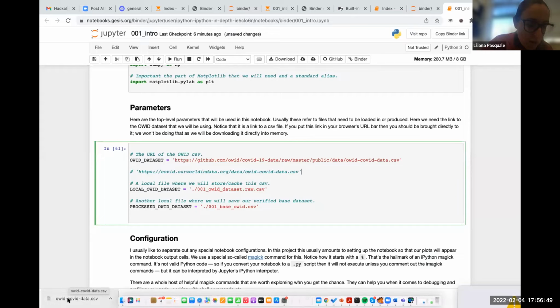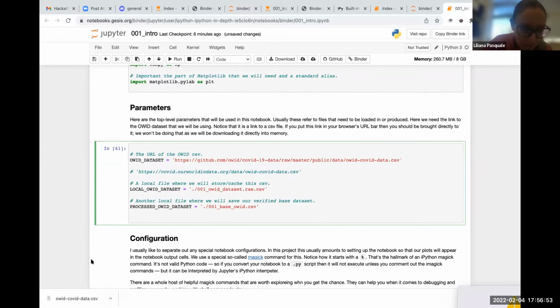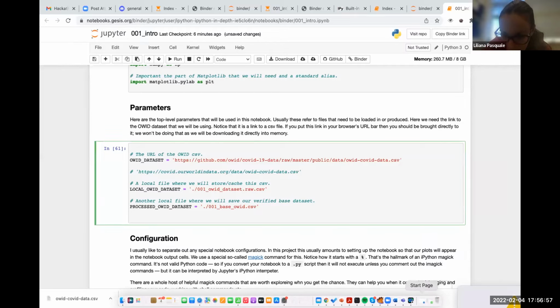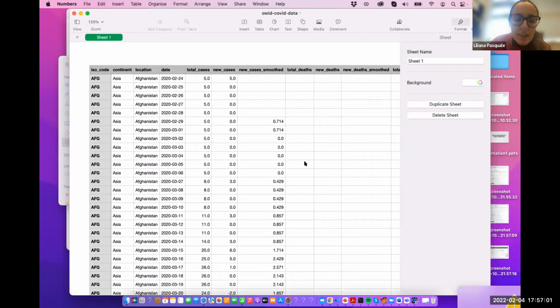I'm just going to show you, if I can, just one second. Numbers. So can you see my screen, right? Can you see the CSV file? Hello?